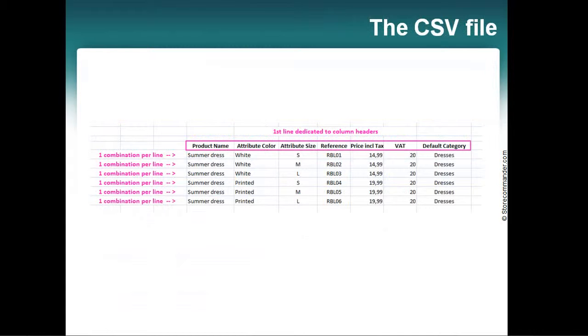To begin with, make sure your CSV file includes column headers as well as a line per combination. The file needs to include the name of the product which will be created, a column per attribute group, here color and size, same as any other product properties such as prices, references, etc. Each line corresponds to a combination. The information, such as the reference and the prices, will be associated to the combination.